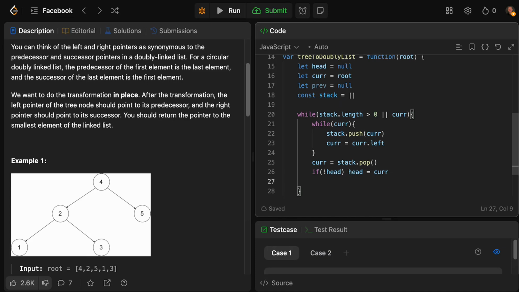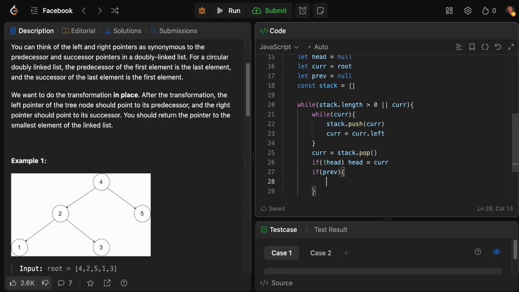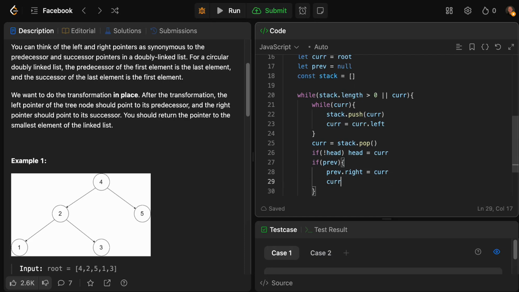And yeah, so basically if this does have a value, that means we've already seen the very first node, so we don't have to look through this anymore and update the head because the head is already set. Next, what we want to do is see if there's a previous one that we can point to. So if there is a previous value, so right now there's no previous value, but what we want to do is say that the previous dot right is equal to the current node we're on, and the current node's left, we're updating it, is equal to previous.